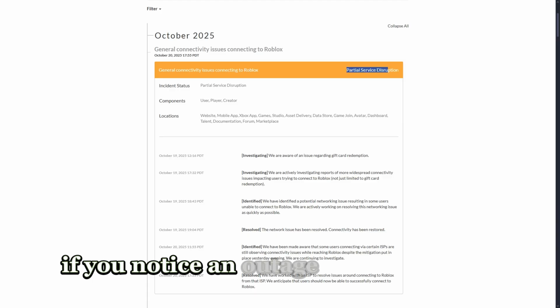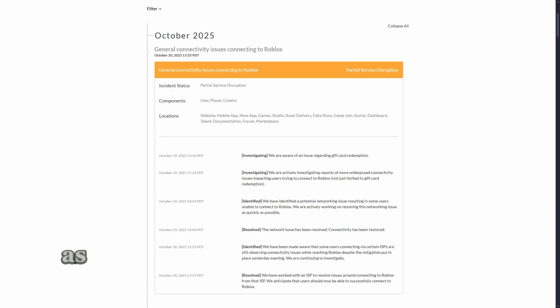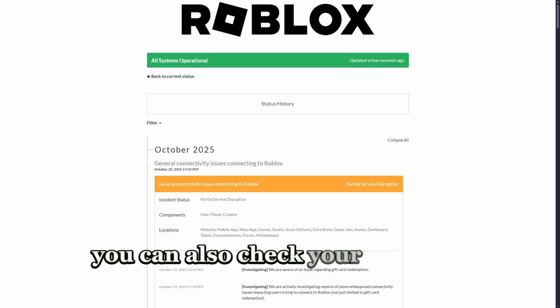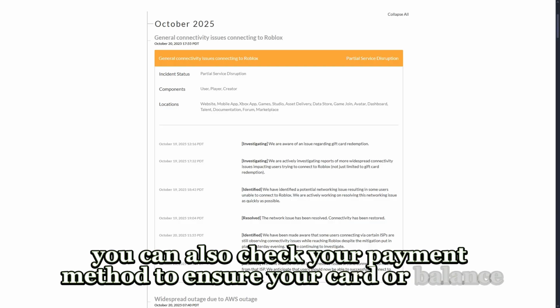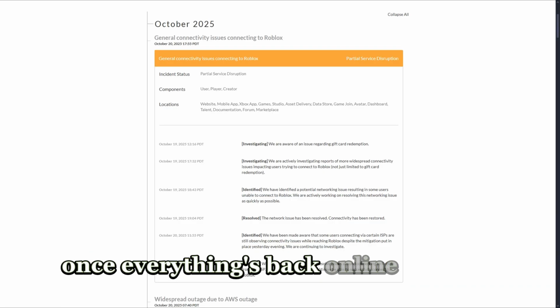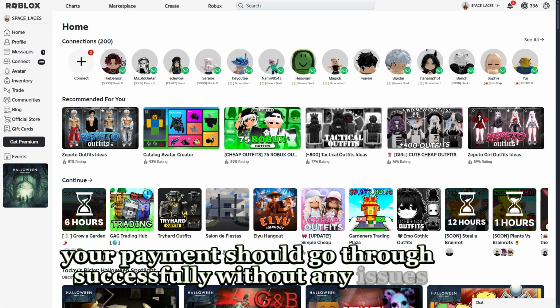If you notice an outage, the best step is to wait it out and check again later, as the site refreshes automatically every few seconds. You can also check your payment method to ensure your card or balance has sufficient funds before retrying. Once everything's back online, your payment should go through successfully without any issues.